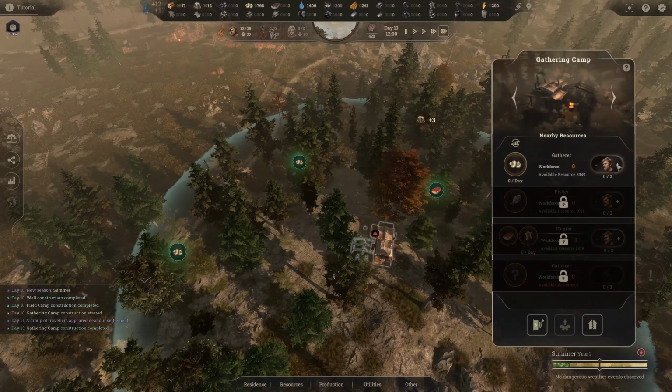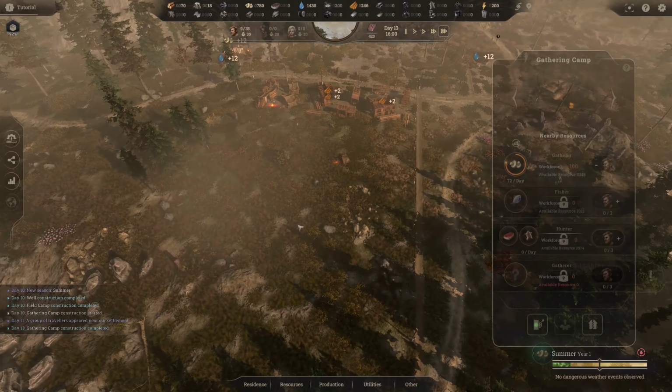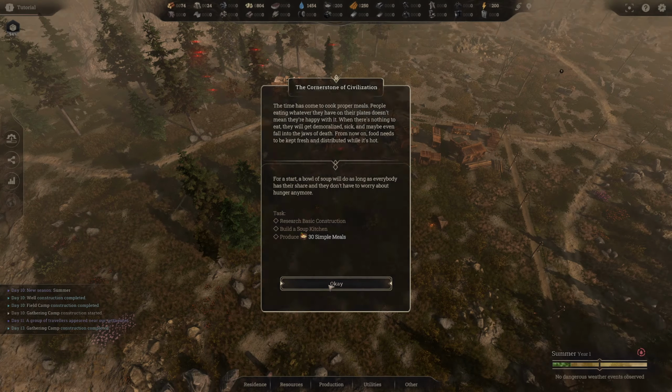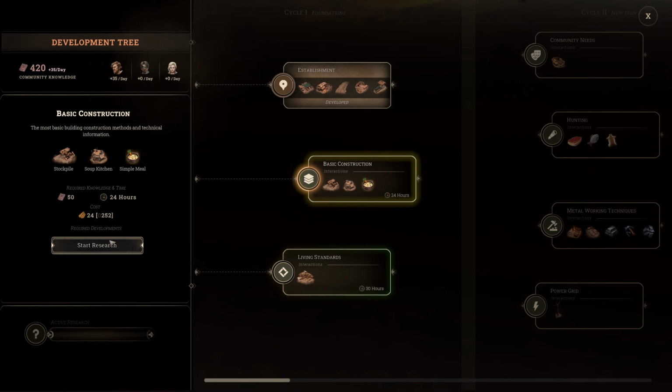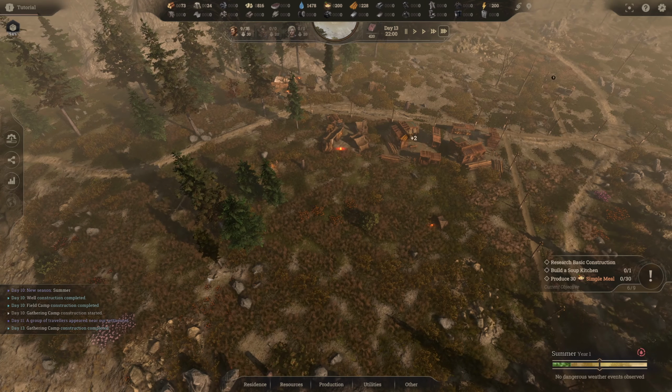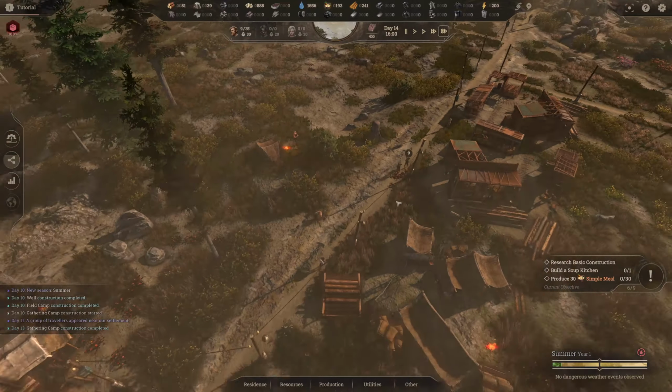Step 5's done, but I'm going to get ahead of the game and get a big surplus anyway. And here we go. Produce 30 meals. So it wants me now to research basic construction. I'm going to go ahead and hit that one. Here we go. We've got someone. You have people coming in.